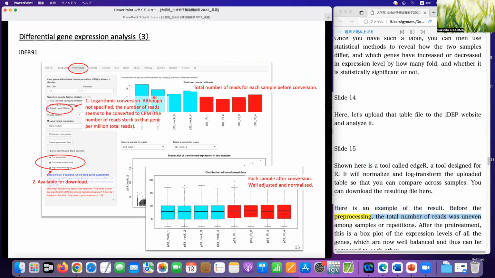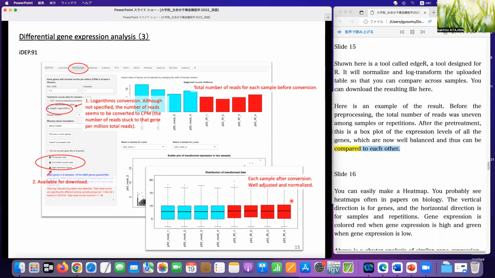Before the pre-processing, the total number of reads was uneven among samples or repetitions. After the pre-treatment, this is a box plot of the expression levels of all the genes, which are now well balanced and thus can be compared to each other.